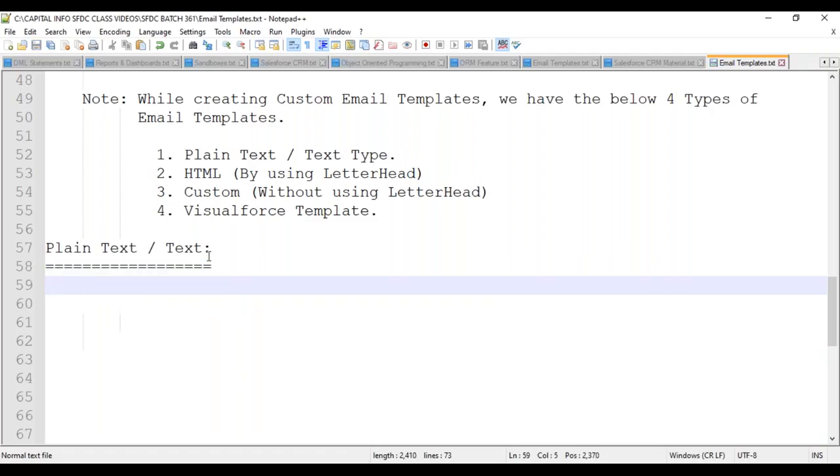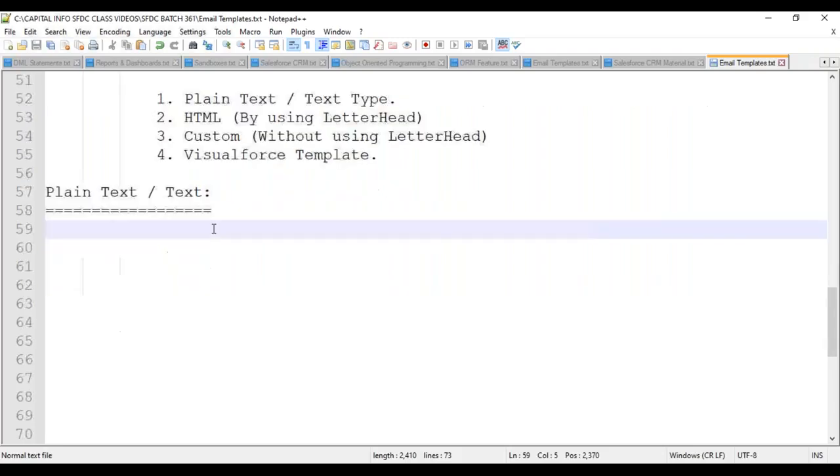Now tell me, what do you mean by a plain text or simply text type of template? What did you understand with this word plain text or simply text type of template? Plain text content, okay? Now, let's see.